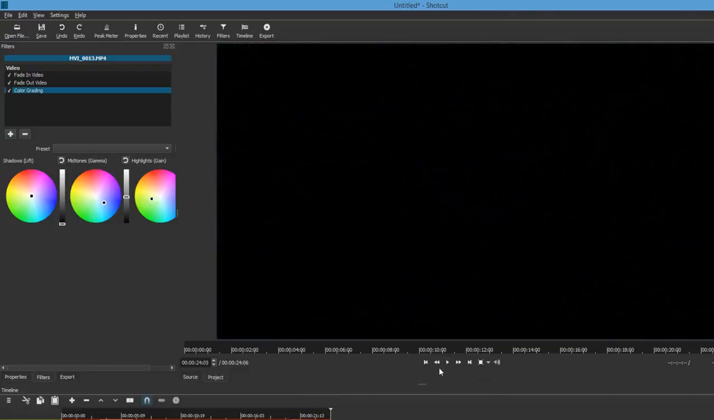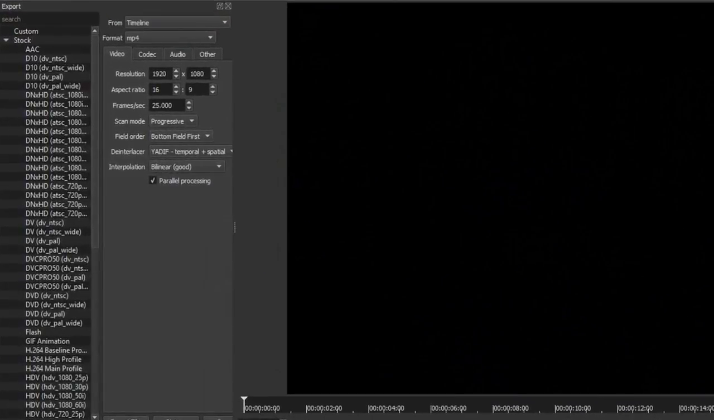Now to export and render your file, all you have to do is click the export button next to the filters right here. Make sure you select the H.264 high profile option, and on format, make sure it's an MP4. This is very important, so make sure you save it as an MP4, and adjust the resolution to 1920 by 1080. Once you have that done, on frame rate per second, depending on what you're recording with, put 29.970, and on scan mode, make sure it's on progressive.